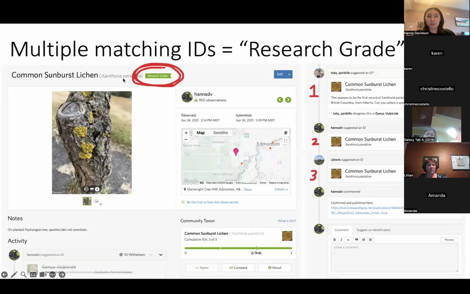And when that happens, we get this research grade assignment. That's not to say it can't be wrong. Sometimes 2 or 3 or 4 people are all just agreeing for the sake of agreeing, and it's not necessarily right, but most of the time it is. And so this was a really interesting story that I wanted to tell because it showed why iNat can make a difference in science as a whole.